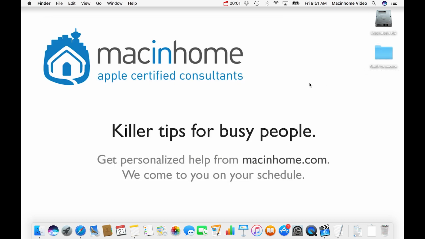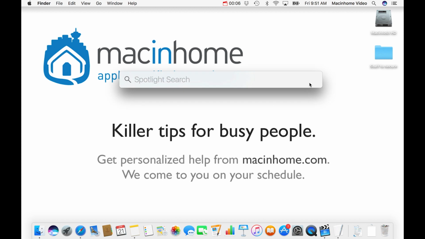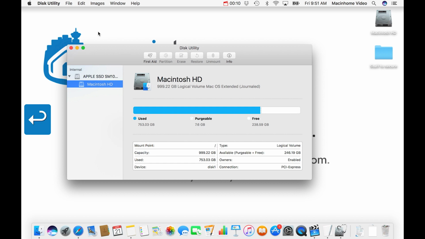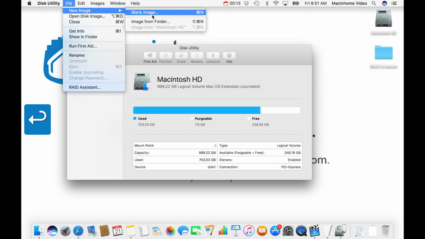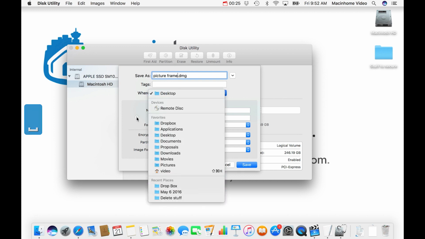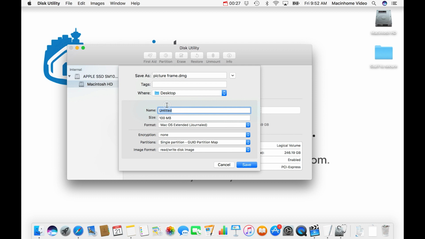To create the vault, the disk image, you do Command Space to get into Spotlight and then type disk for Disk Utility, hit return. Then you just go to File, New Image, and create a new blank image. So you can just click on that. Here you can give it a name. I like to call it picture frame. I like to put it on the desktop, but you can choose where to put it. Now the name that it asks for here is the name that you see when you open it. So I'm going to call it the Open Vault.